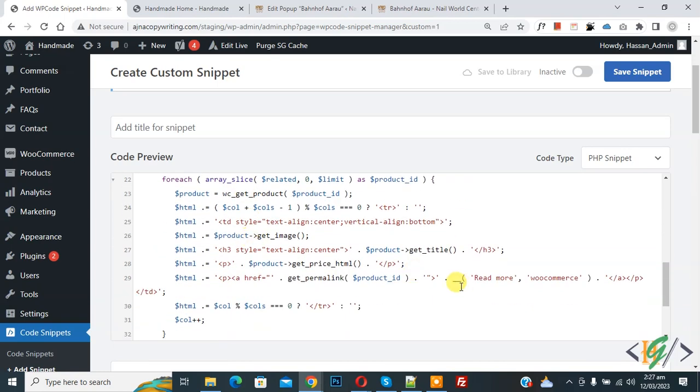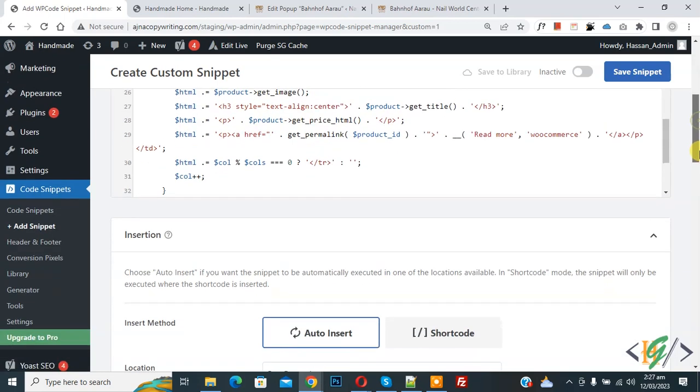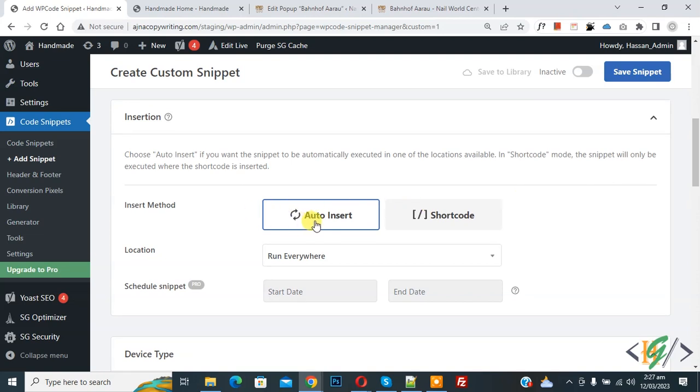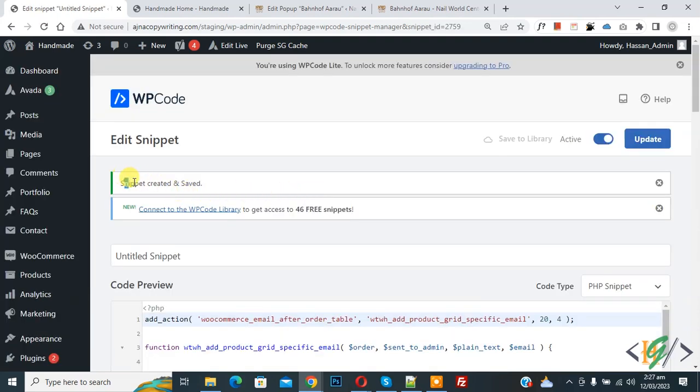Now scroll down, you see the read more button. Now scroll down, you see insert method, auto insert, location, run everywhere. On top it is inactive, now make it active, and then click on Save Snippet. Now the snippet is created and saved.